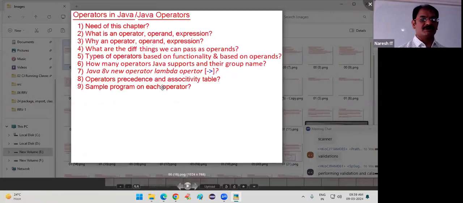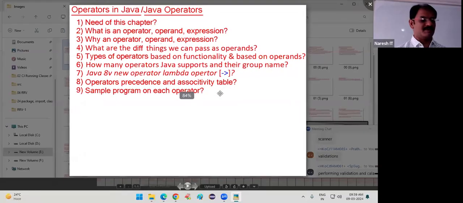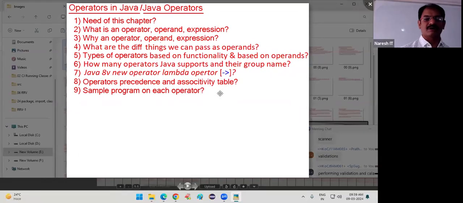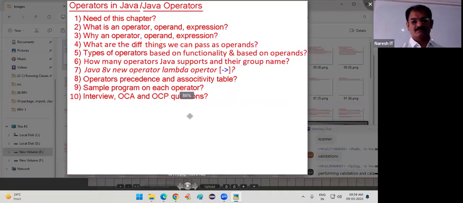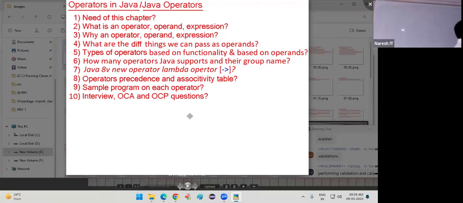Next, ninth point: sample program on each operator. Last point: interview, OCA and OCP questions. In operators, there is no project as such. Project means only object-oriented programming. Here only small programs. So these are the 10 sections we have to learn. Looks simple, but a little horrible.